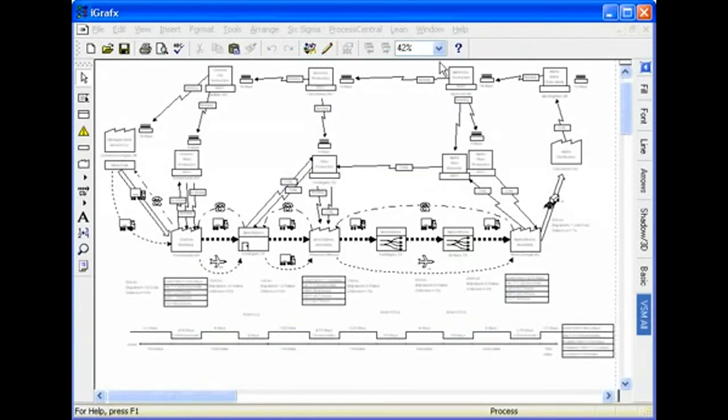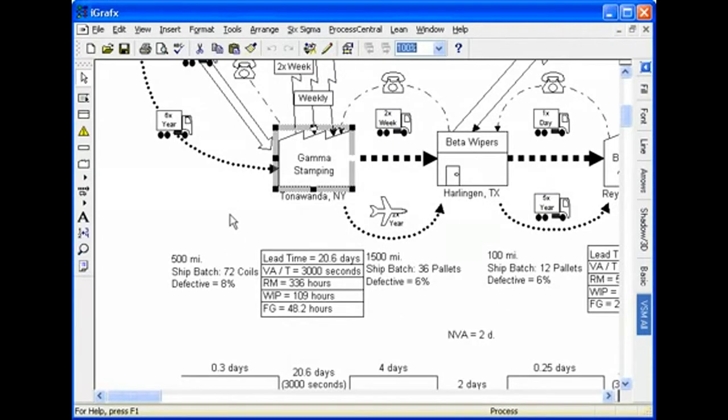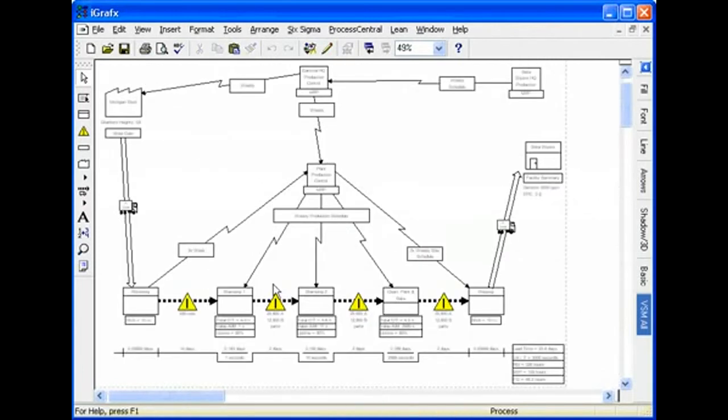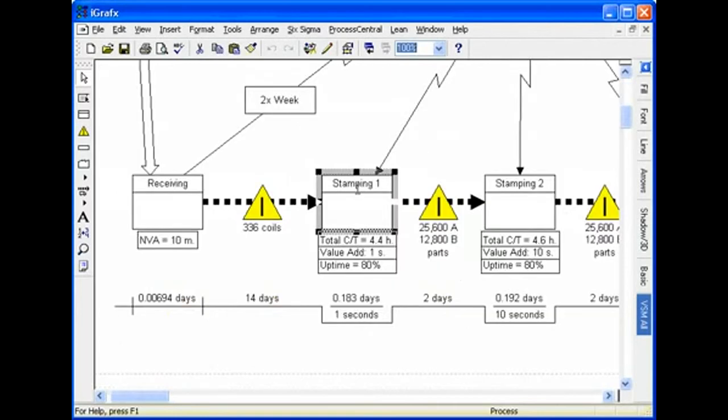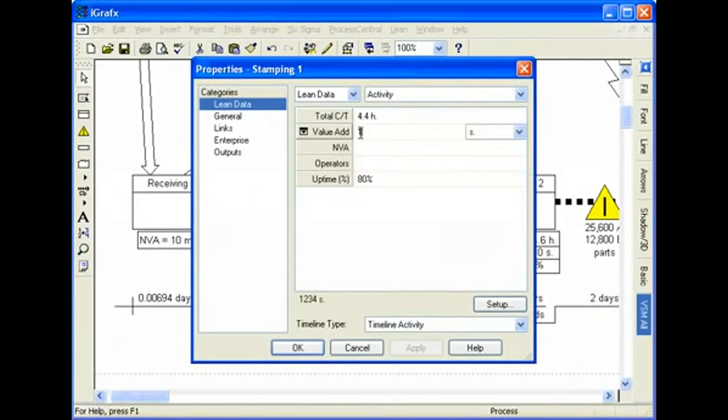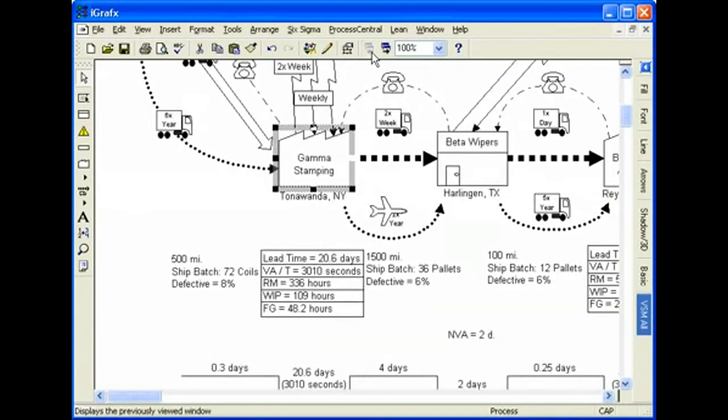Extended value stream, or EVSM diagrams, broaden the scope to span multiple facilities or services across the organization. For example, the gamma stamping shape on this EVSM diagram is linked to a separate VSM diagram detailing the stamping flow. All values for this shape, such as the 3000 value-added seconds, are rolled up from the child diagram. If I change the lower level flow, such as adding 10 more seconds of value-added time, the changes are rolled up to the parent diagram and displayed on the data box and timeline.